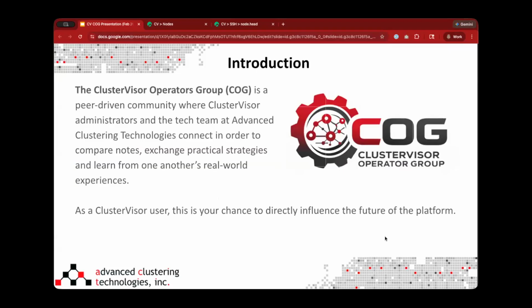Our mission regarding ClusterVisor from day one has always been to provide a tool that simplifies cluster management and solves your problems. We created this group to help ensure that we stay on track with that mission, and we'll do that by keeping your feedback at the core of this project so that we continue to solve the challenges and problems that are most important to you.